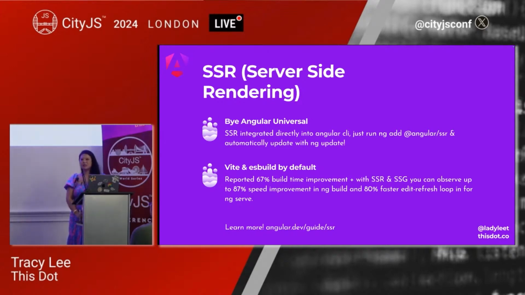Vite and esbuild, they've been messing around with that since I think 16. I could be wrong, don't quote me on that. But if you read Minko's blog post, there's been a lot of build time improvement. So they just made it default now. And with SSR and SSG, if you use it, you can actually observe up to 87% speed improvement, which is yay. And the new docs, Angular.dev, actually have an entire guide on SSR, if you want to check that out as well.